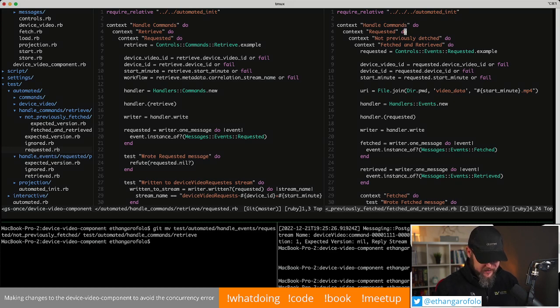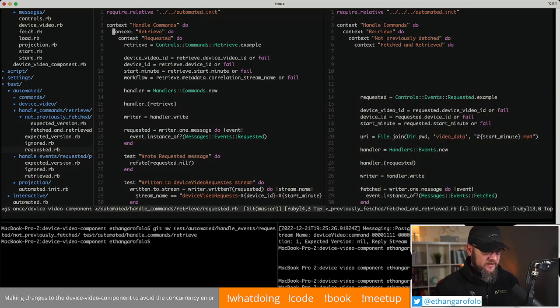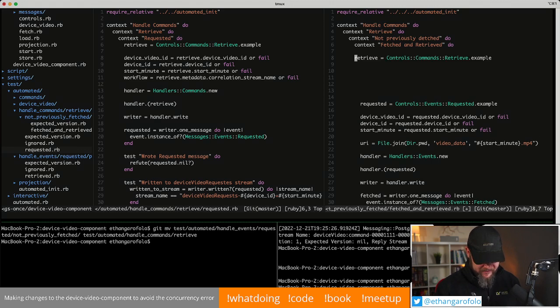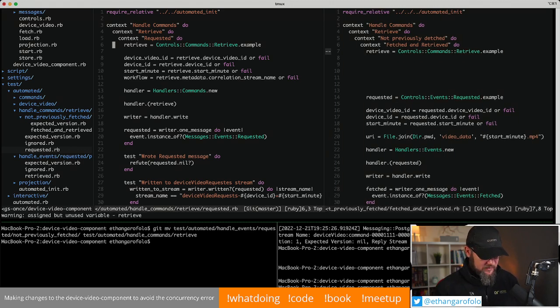Handle commands. So I'm moving things from the left into the right. The command that we'll be handling is indeed retrieve, and it has not previously been fetched. So we would expect to be writing a fetched and retrieved. Let's make some space there. This is our input message, that retrieval, and it would have a device video ID, a device ID, and a start minute.